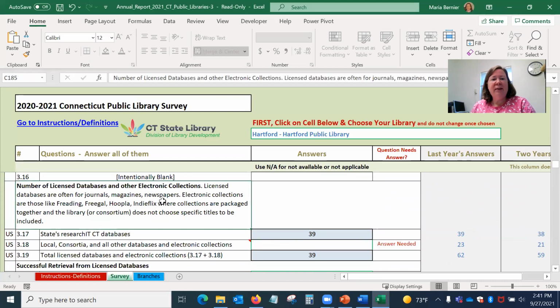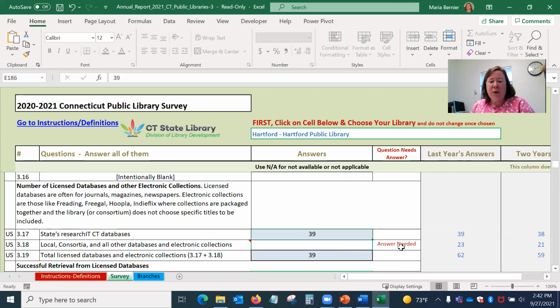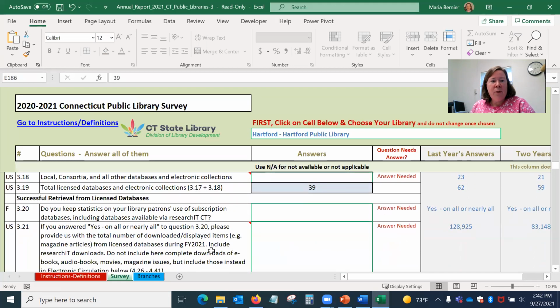71819, so about your licensed databases and electronic collections. This I don't think has changed much from past years. It does include newspapers, consumer reports, as well as those electronic collections like Freeding, Freegal, Hoopla, Gale Virtual Reference Library, all of those things you'll count right here in your local consortia and all other databases and electronic collections. So this one, the state's research databases, that's pre-filled for you. That's already in there. All right, we're going to scroll down this one, 3.21, and successful retrieval from licensed databases.